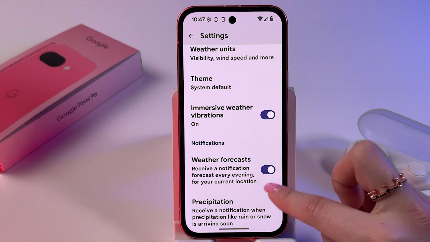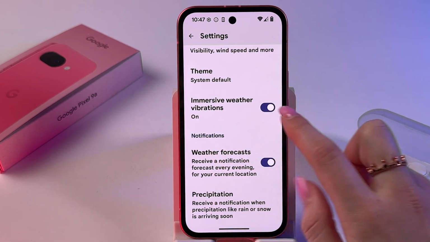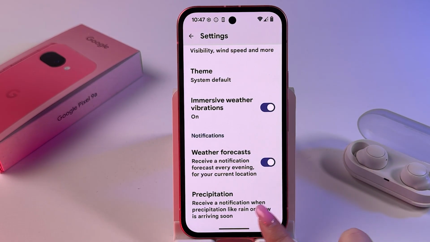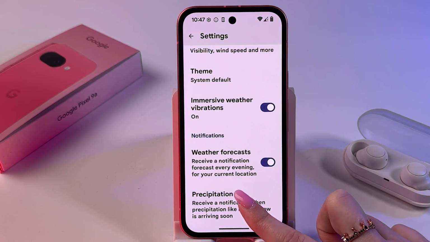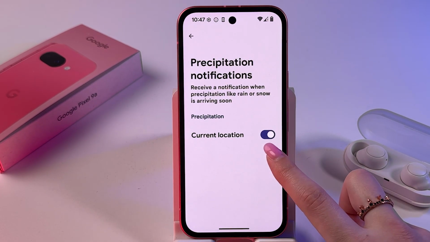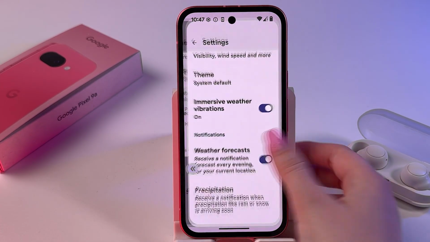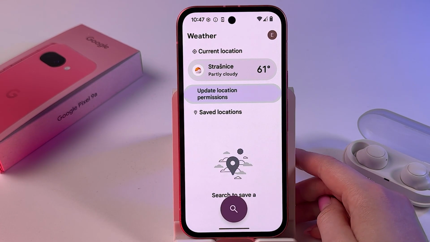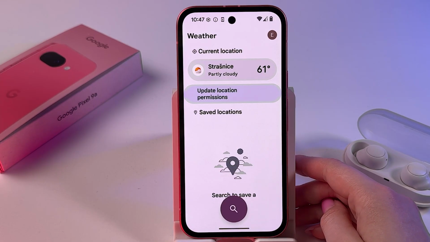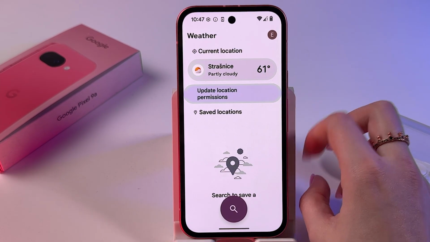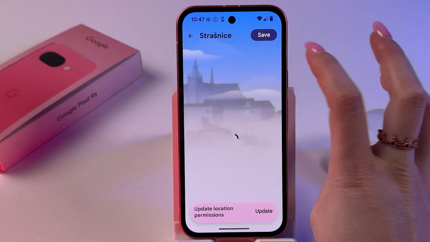Enable weather forecasts, immersive weather vibrations, and precipitation. So here make sure to turn on current location. Now go back in the main interface and you should see this section with your current location.